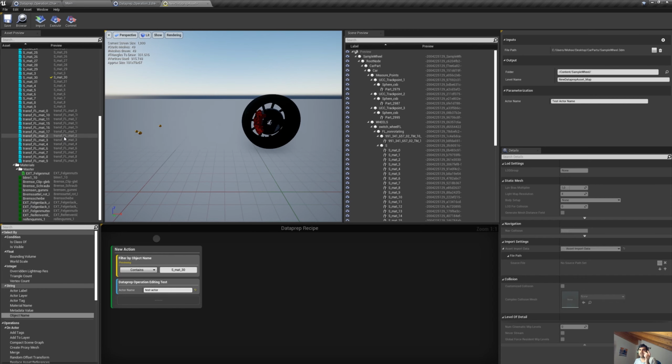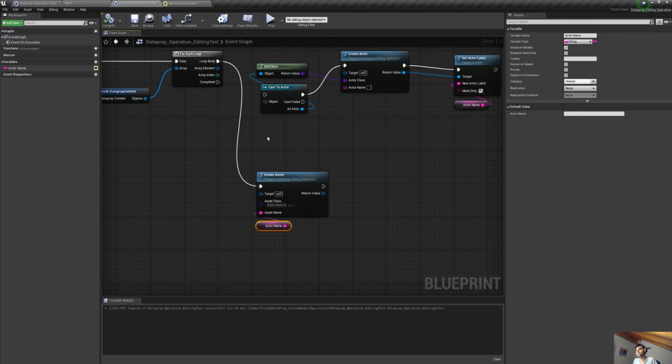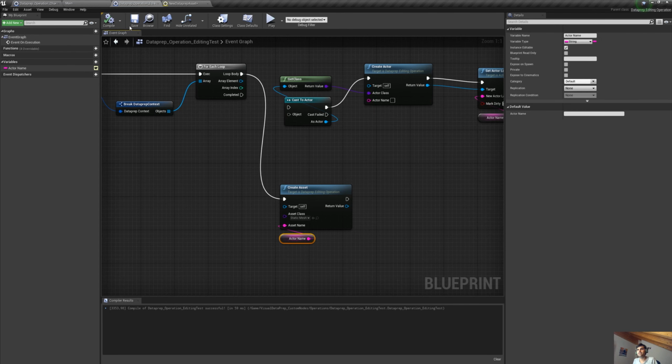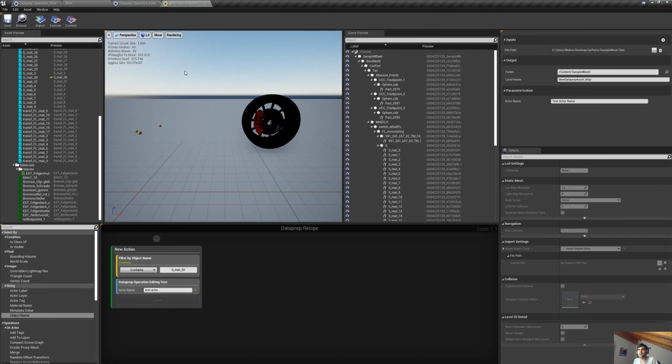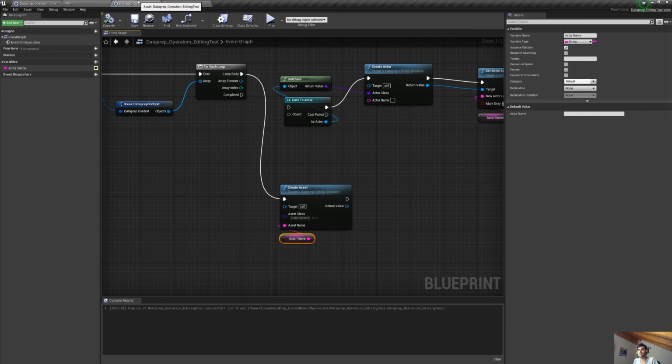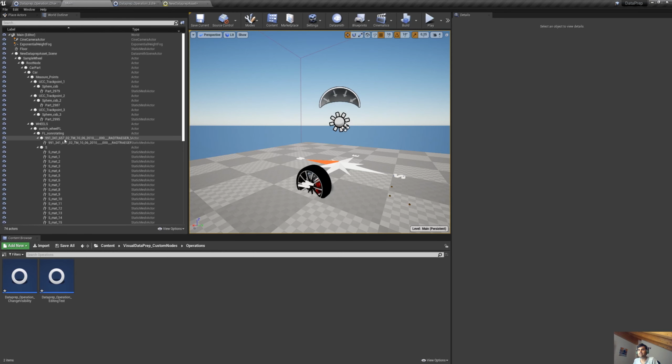The same way you can create materials, new materials, and new material instances. Yep, that one worked. So that was editing operations. Let's wrap up this video with instancing.